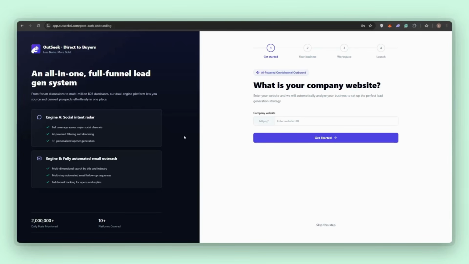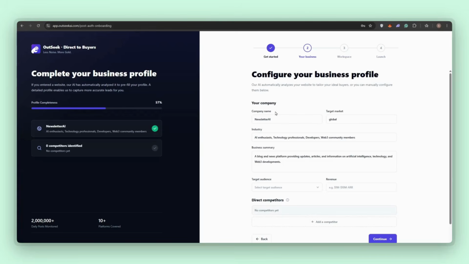Now you can see I have created my account. Now it takes you through a quick onboarding process. The first thing it asks for is your company website. Here you need to enter your company website, then click on the get started button. It will analyze your complete website. Now it can fetch all the details.